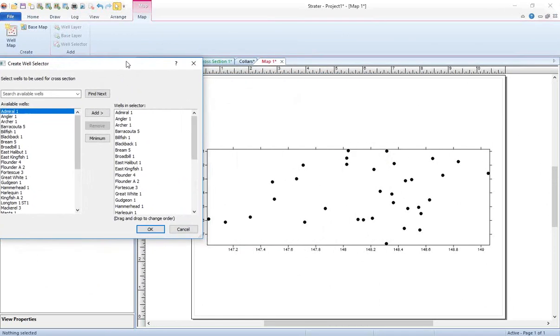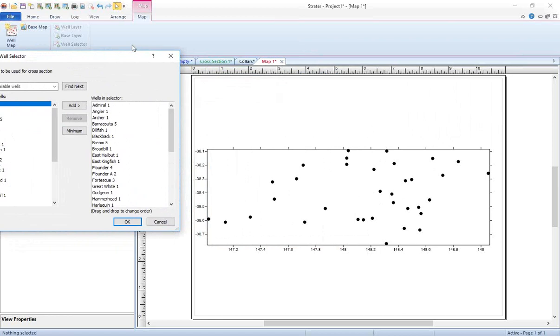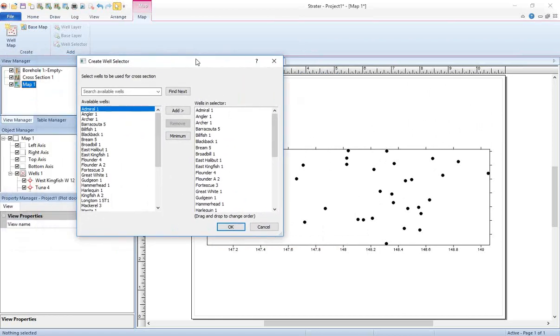And again, I'm going to move this over just a little bit. So we saw this just a few minutes ago with the first example. Strater automatically creates a well map and opens up the create well selector dialog. Okay, and so again, we've seen this dialog, but all of the available wells here, we've got a ton more than that first example. And of course, we wouldn't want to create a cross section. It would be much too busy between all of our wells.